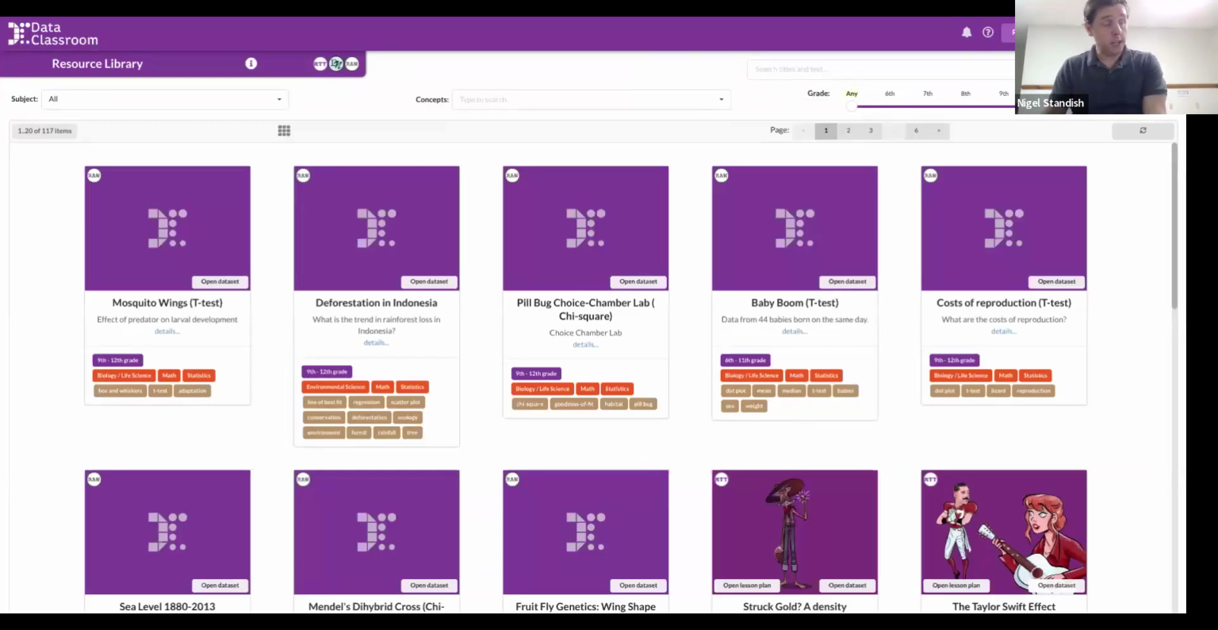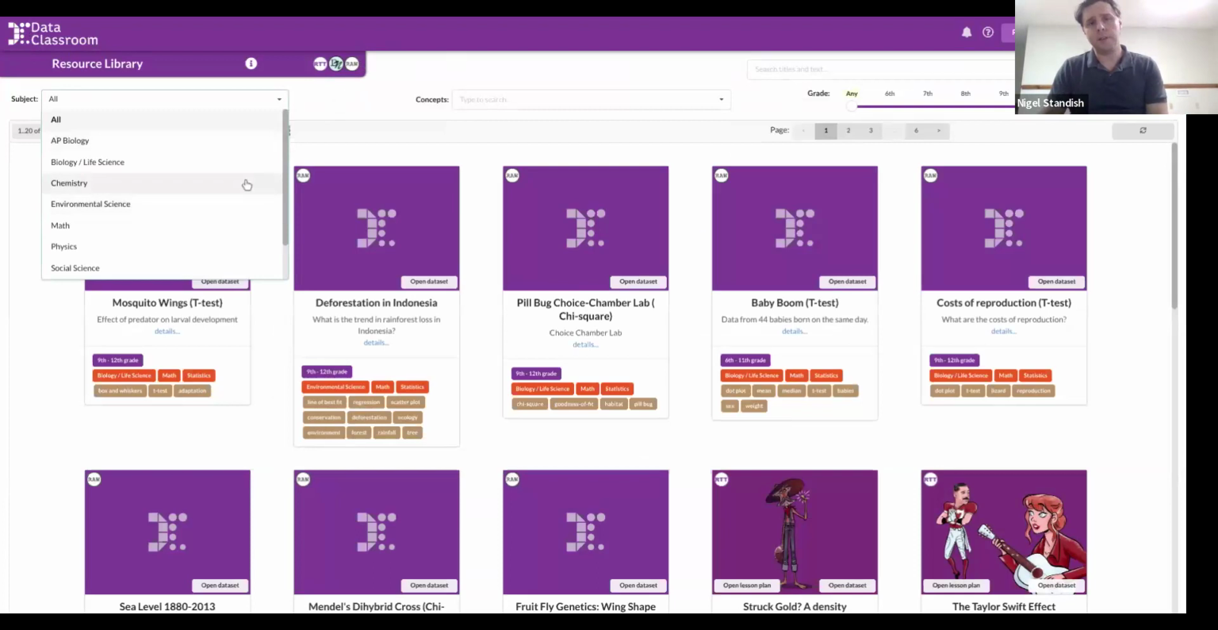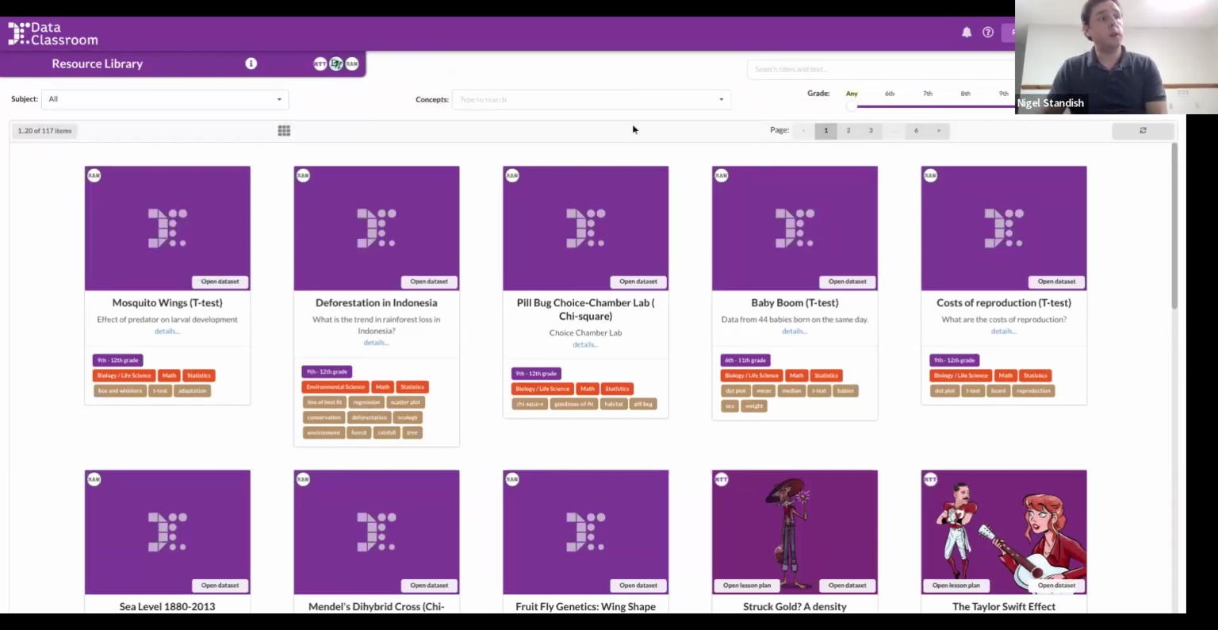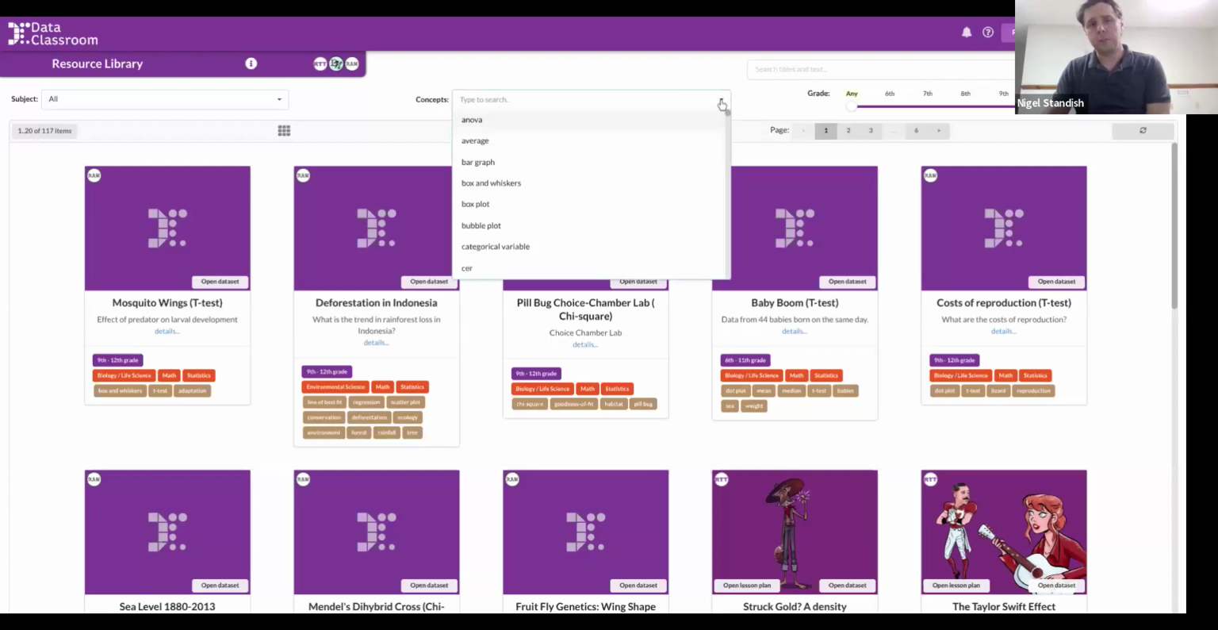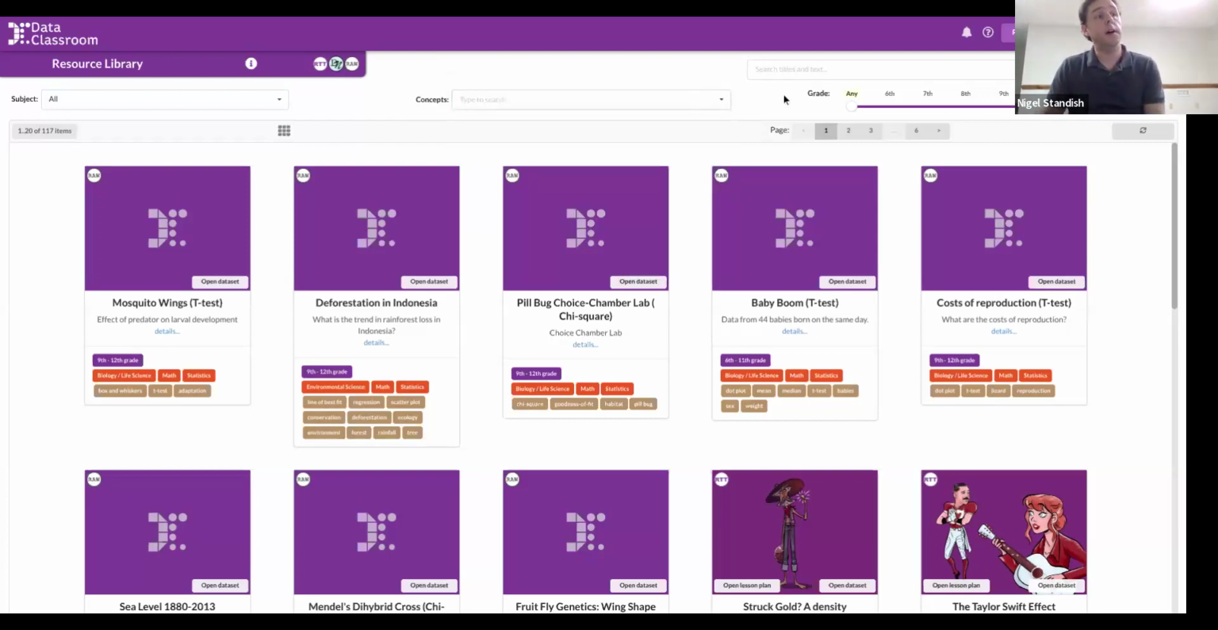In the resource library, there are a few different ways to search and navigate. You can search by subject, which is kind of your basic content areas like bio and bio-sci, math, physics, chemistry, etc. You can search via concepts, which are more stats focused. If you're looking for a particular data set that lends itself towards a certain stat concept, you can limit your searches to grade levels, and you can search the titles and text. So in the titles and text tonight, I'm going to type in cicada.